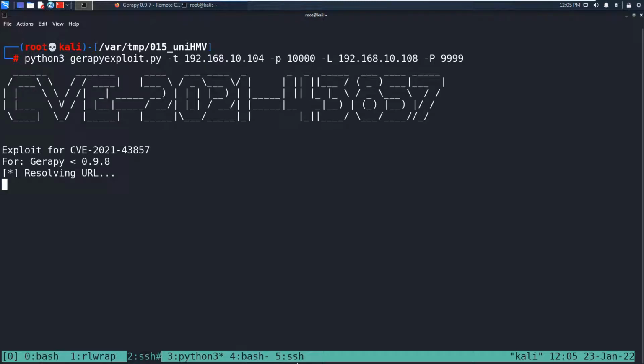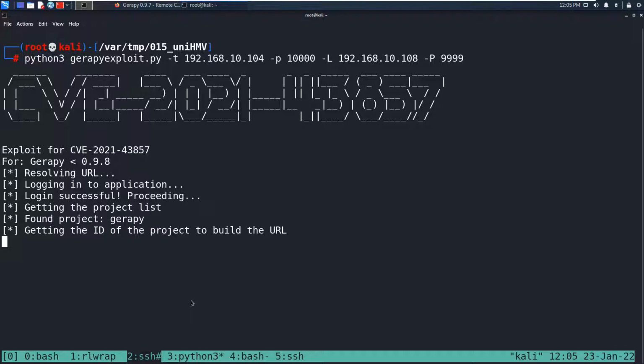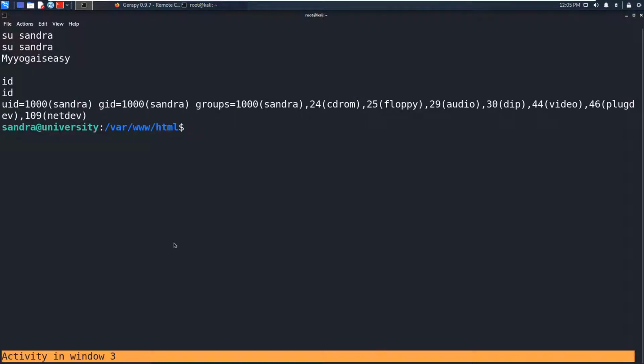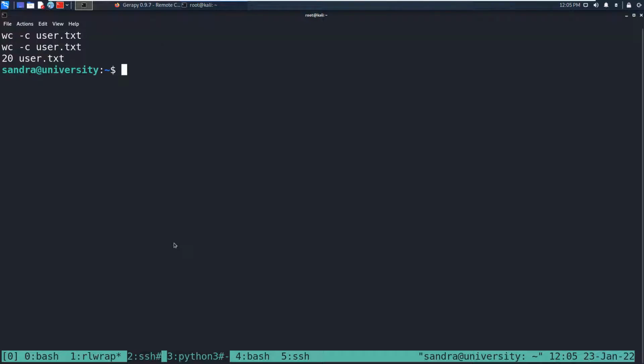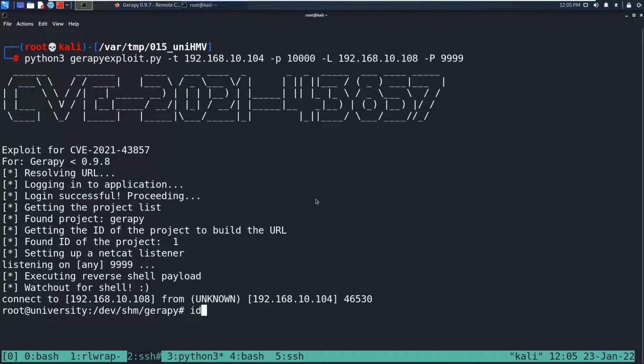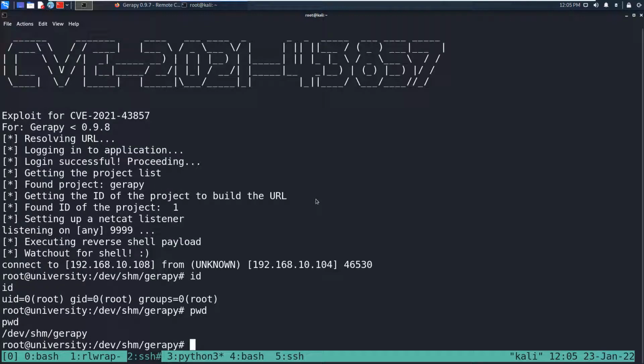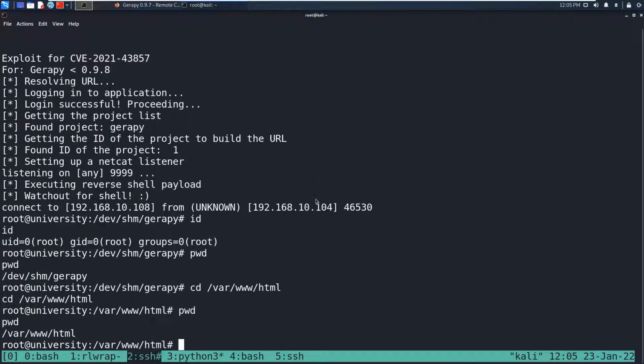Let's try running the exploit again, and the box has already been pawned. I guess I need to show that. Sandra, home Sandra flag, wc user.txt, 20 characters again. And I guess that's it from this box. Maybe some other time we can try some other things, but right now this is it.